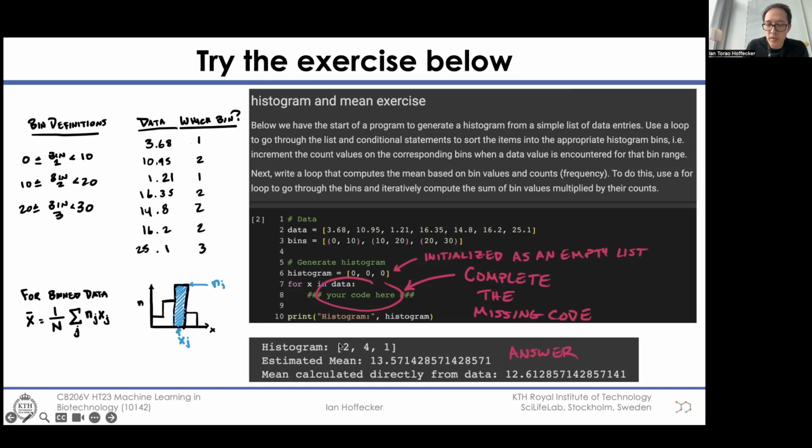So the histogram, we already showed it, has these values 2, 4, and 1. And we have an estimated mean here, approximately 13.5. And you'll note that this is actually different from if we directly calculate the mean from the data. And that's because we're losing some information by just representing these bin values with the midpoint here. So give that a try.